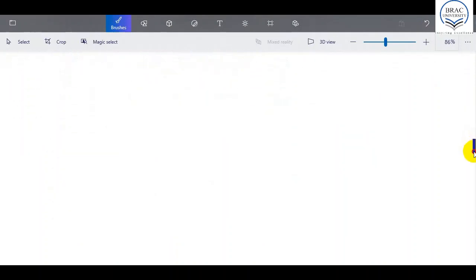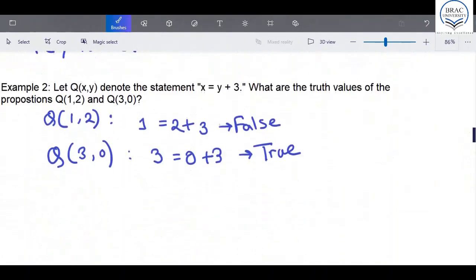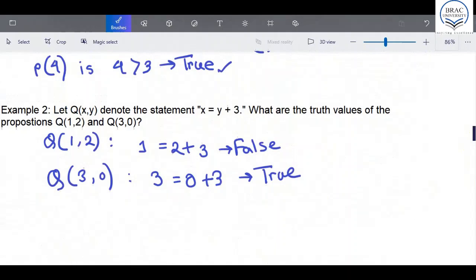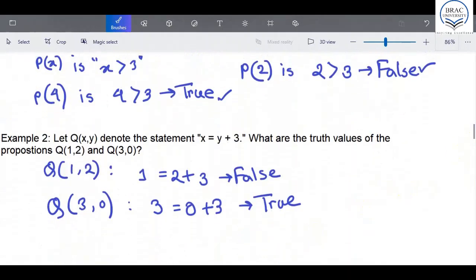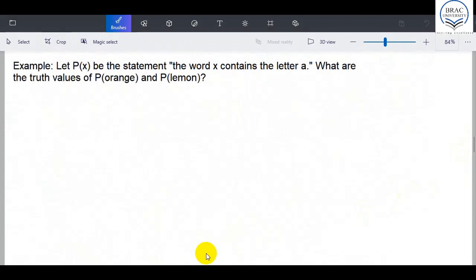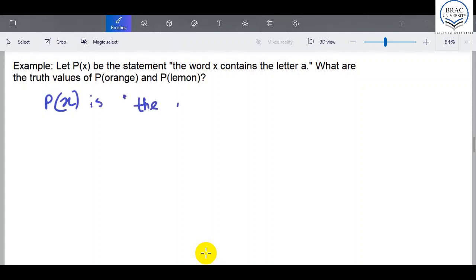Let's move to another example. The next example is P of x. Let P of x be the statement: the word x contains the letter A. What are the truth values of P of orange and P of lemon? So P of x is the word x contains the letter A.